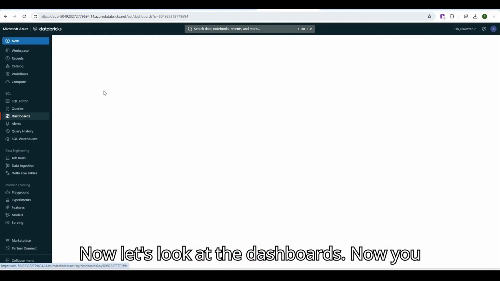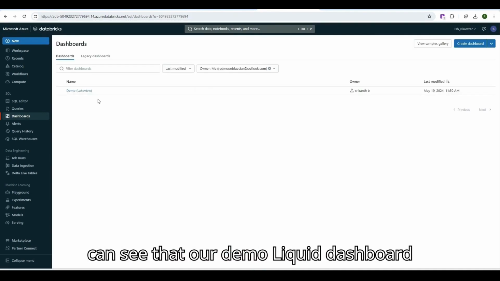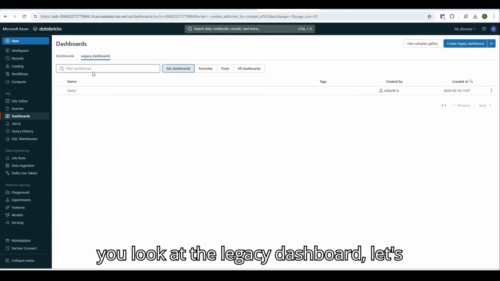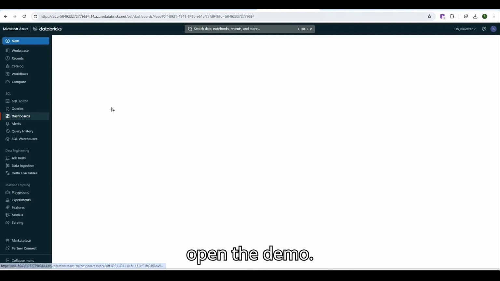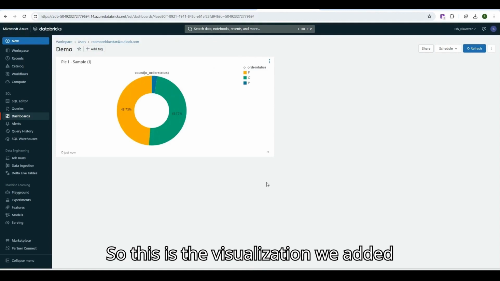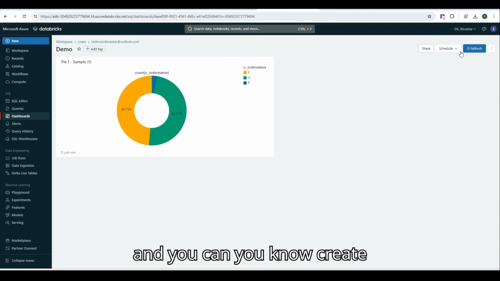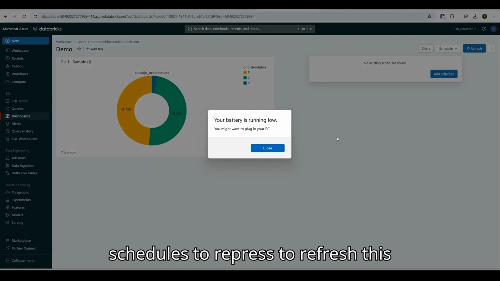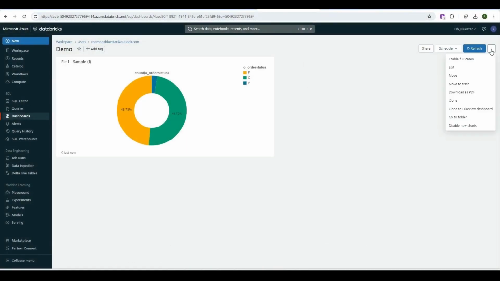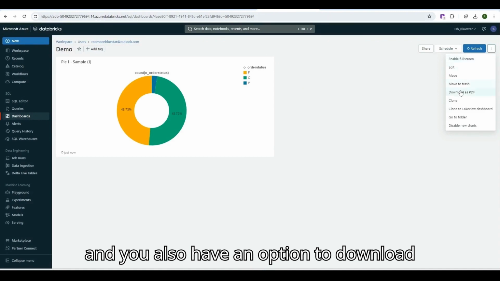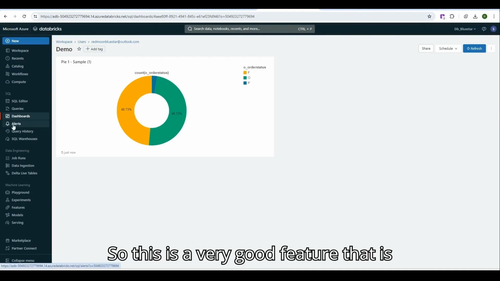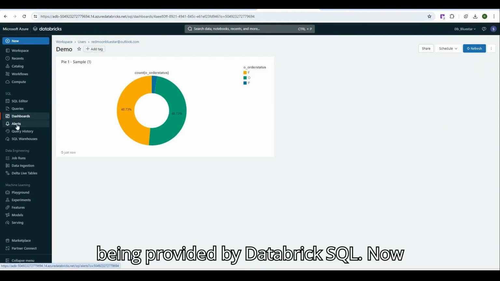Now let's look at the dashboards. Now you can see that our demo Lakeview dashboard has been created here as well. And if you look at the legacy dashboard, let's open the demo. So this is the visualization we added, and you can create schedules to refresh this dashboard as and when required. And you also have an option to download this dashboard, etc. So this is a very good feature that is being provided by Databricks SQL.